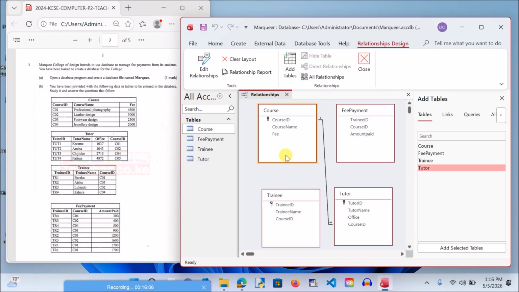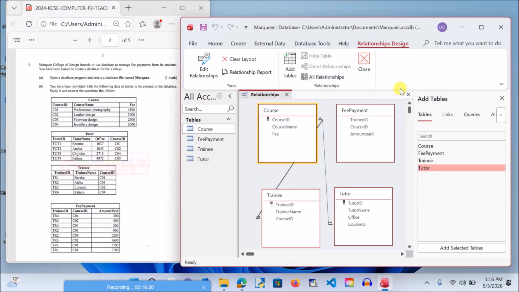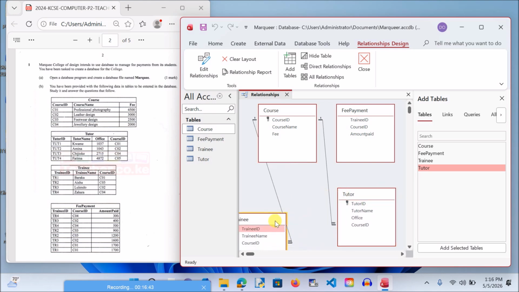So next is course to trainee, meaning course is very important. Everything starts from course. Then course ID to course ID in the trainee. I create. Then from there, trainee and the payment. So meaning payment will be my last table to fill.